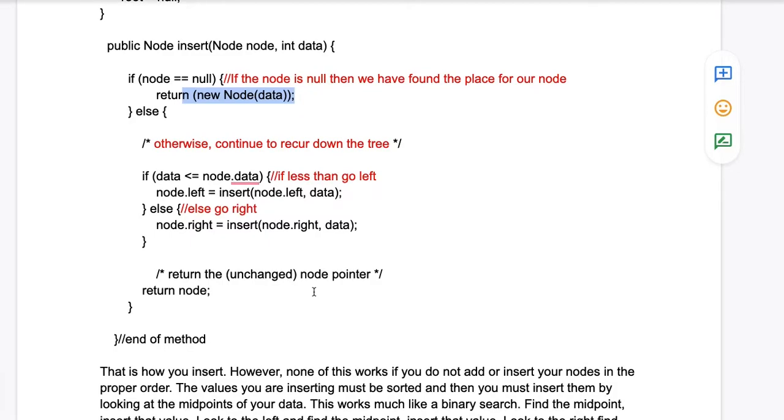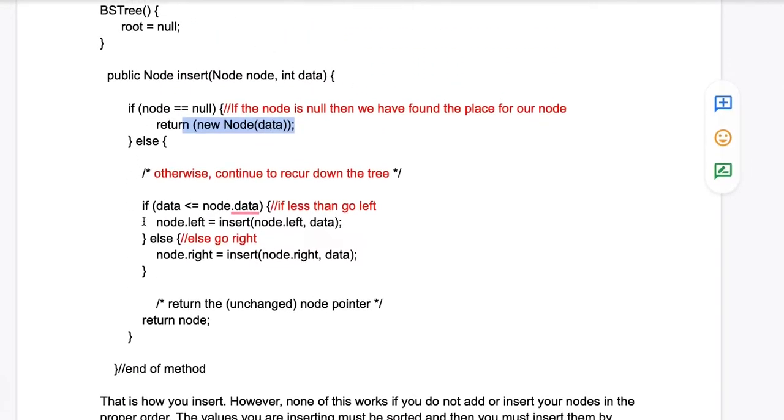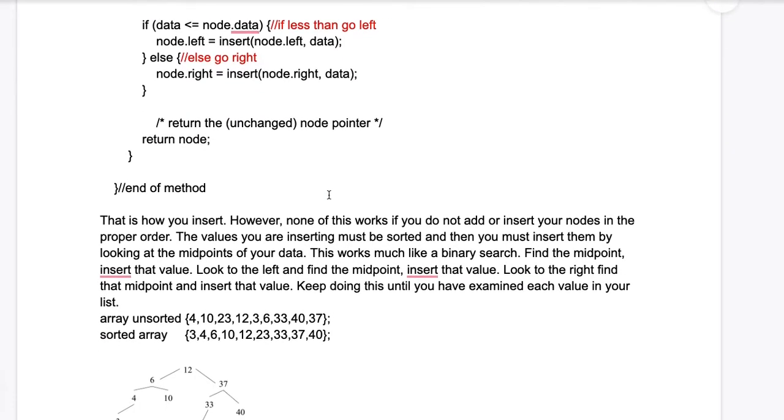So that's how you build your tree. That's how it works. However, it is important to talk about this: your tree will not build correctly unless the data is inserted in the correct order. Okay, and so here's how you do that. It's not that complicated either, especially if you've ever come across code for binary search. That's very similar to the algorithm you use for inserting your values.